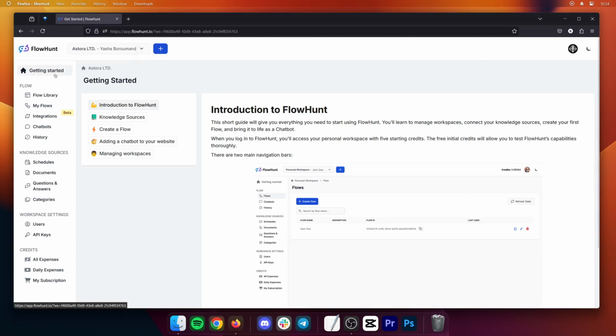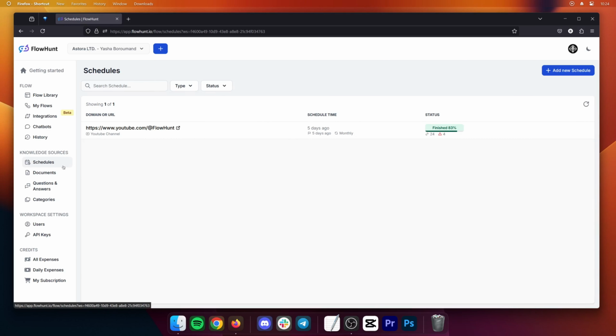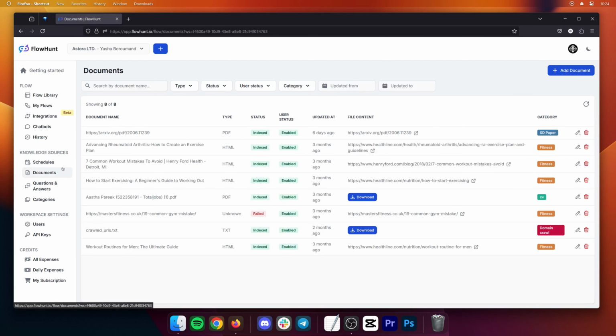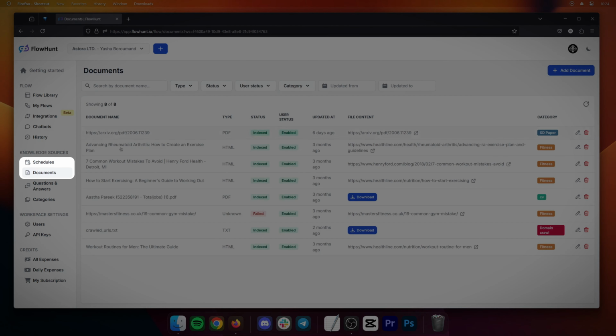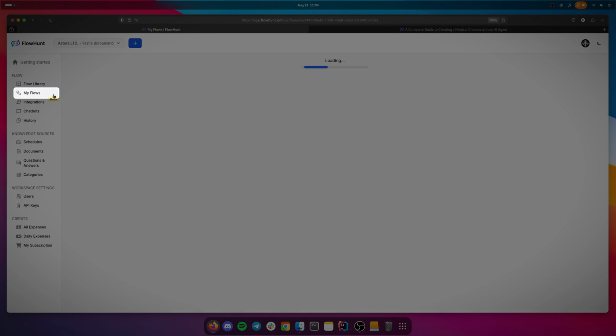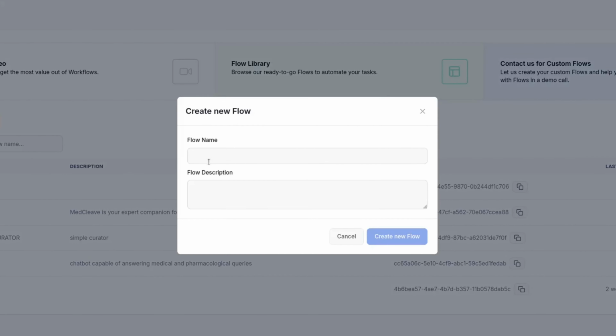Hello, everyone. Today, I'm excited to walk you through the process of creating a customer service chatbot on FlowHunt. Before we dive in, make sure you've indexed your data sources, whether it's your website or specific documentation, through the Schedules or Documents tab. First, head over to the My Flows tab and create a new flow.